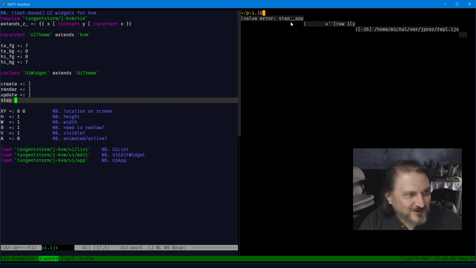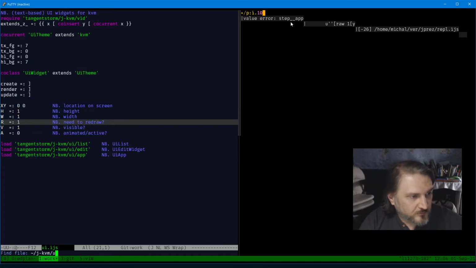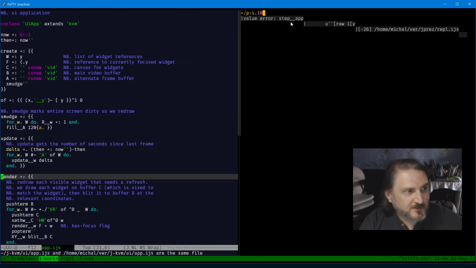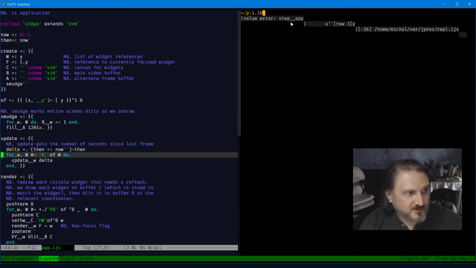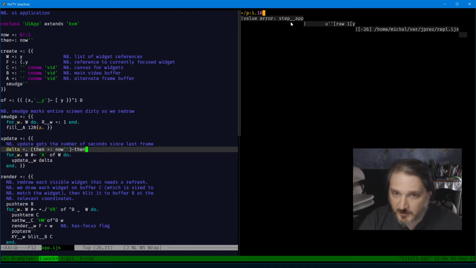okay, well, there's two problems. One is that, yeah, actually we don't need that. I'm sorry, step goes in the application framework, UI app. So the app itself we step the app, and it is going to update all the widgets, which I implemented yesterday. So basically we loop through all the widgets, and if any of them have the A flag for active or animated, then we're going to call update on it using the delta, the time between the two frames, or the frame ticks.